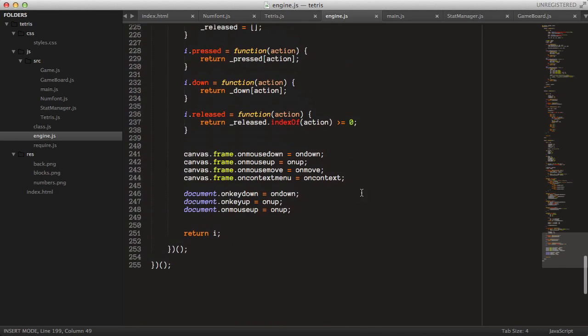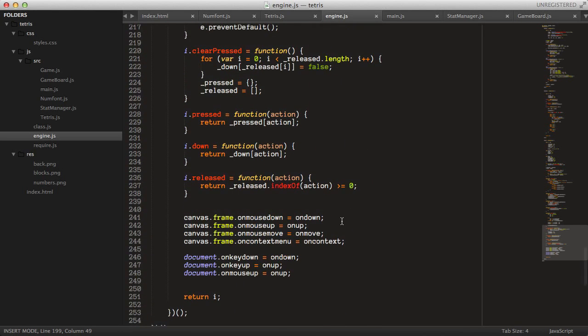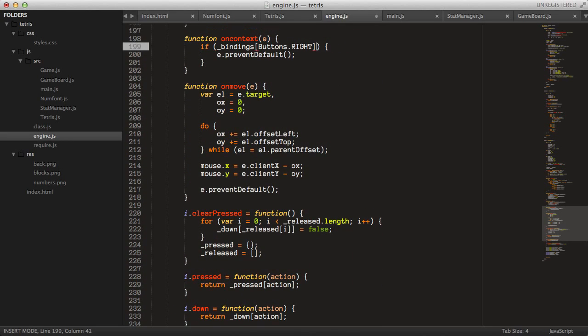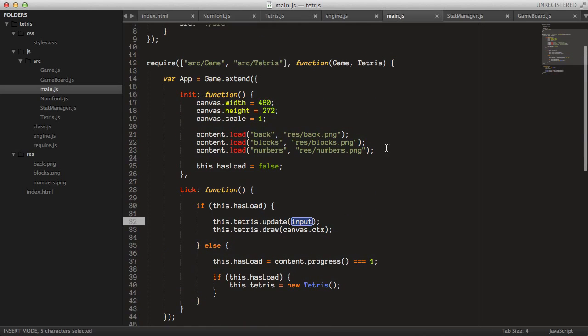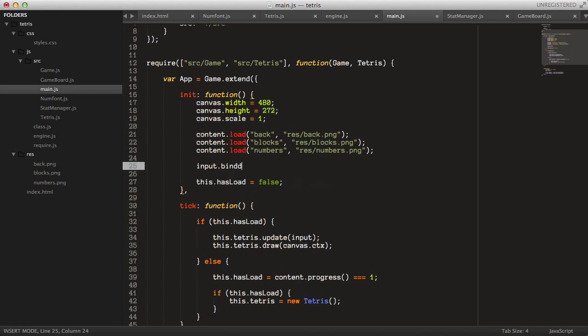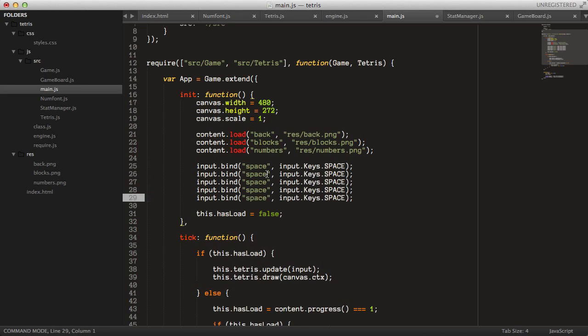So we are now capturing all of the key states, or all of the key presses and all the stuff like that. So that's cool. So let's just move it through here. So yeah, what can we do from here? Well, we can go to the main. Let's bind all of the input presses. So you can say input bind, called space actually. Input dot keys dot space. And let's capture all of the other ones as well here.